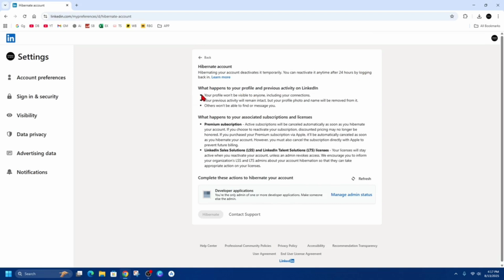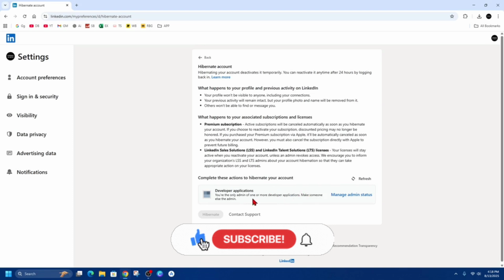Then it's going to tell you what happens to your profile, what happens to your associated subscription license here. And also if you've got any actions, you need to complete any actions before you can hibernate. So as it states here, I'm a developer. I've got a developer application. So you're the only admin of one or more developer applications. It makes someone else the admin.